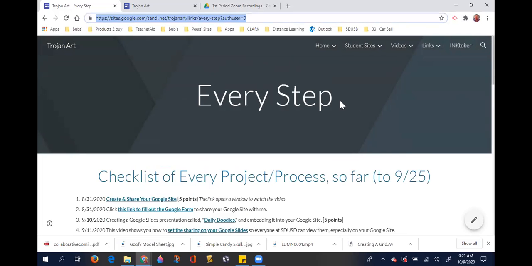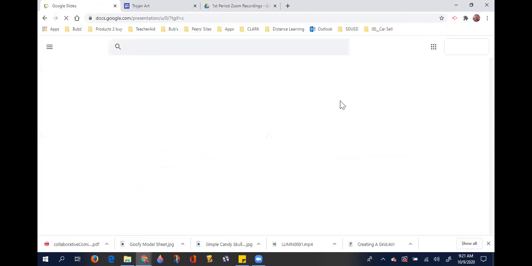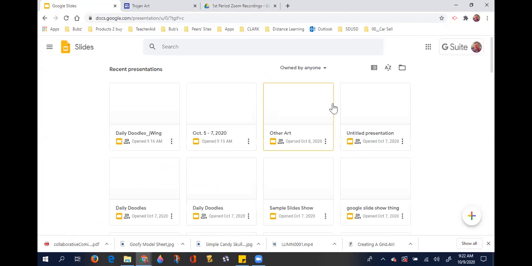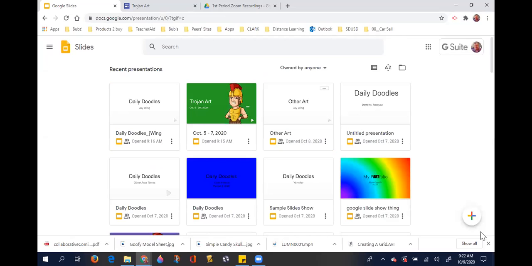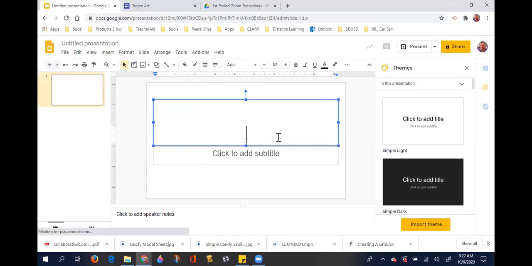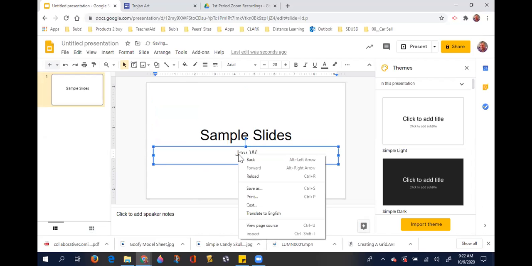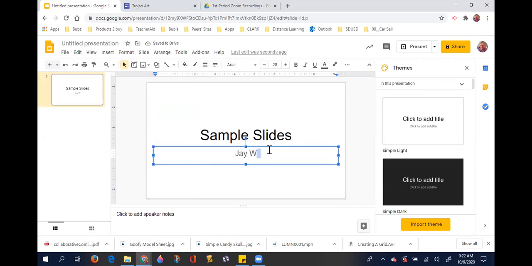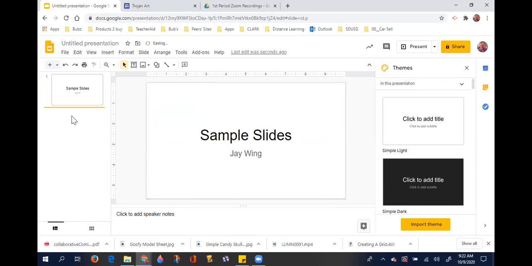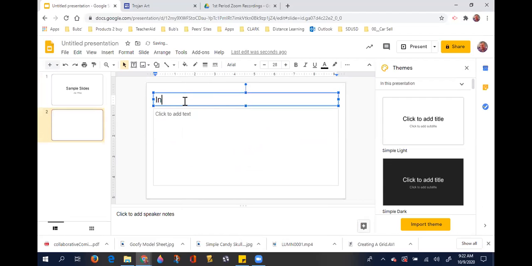Show you right now. I'm going to go to slides. I'm going to create a new slideshow. And I'm just going to call this sample slide. Make sure to always put your name on it down here. Then I'm going to add a slide here. And I'm going to call this one index.